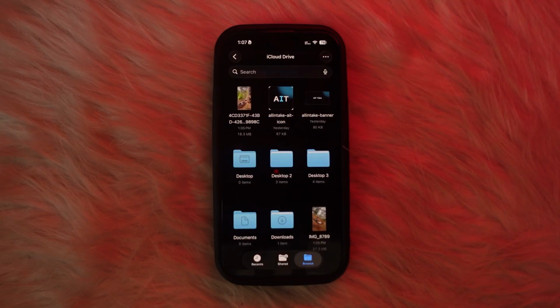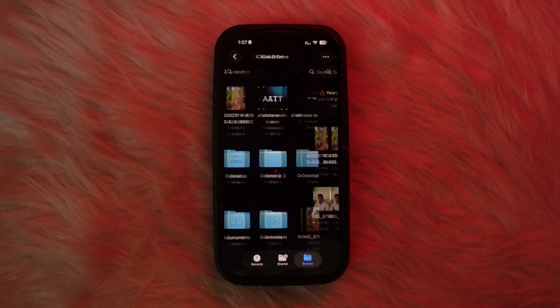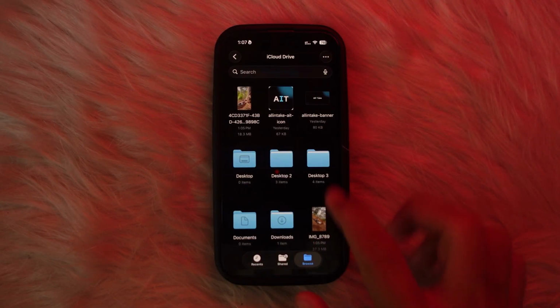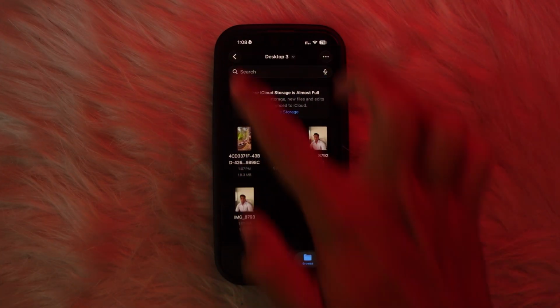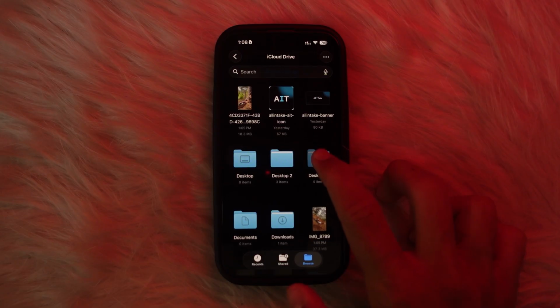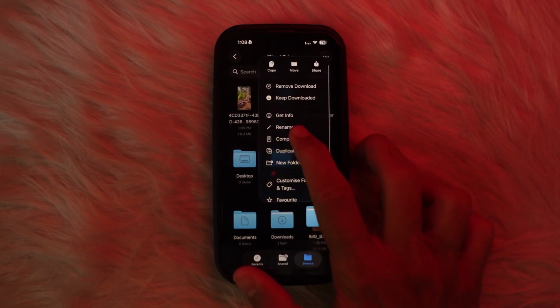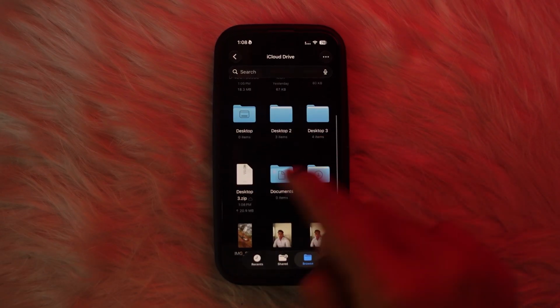Go back once and you can simply long press on the folder and click on compress over here. After that your zip file will be over here.